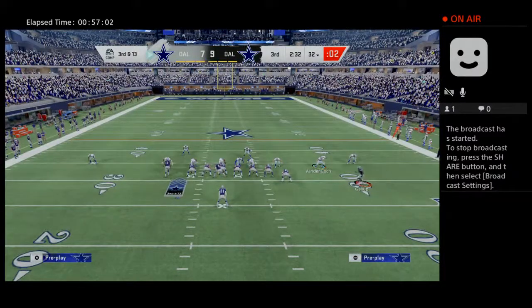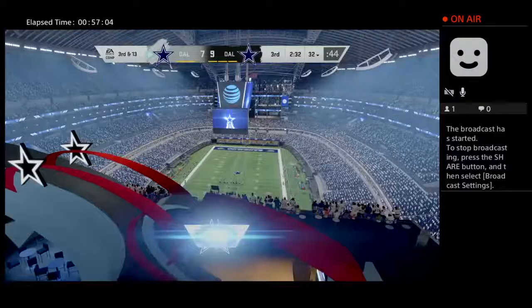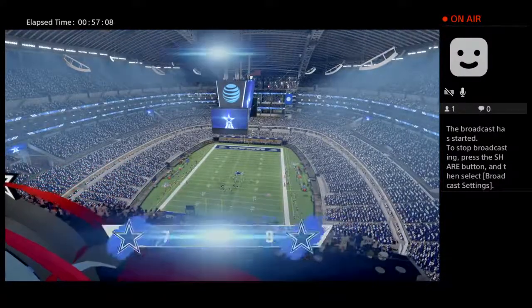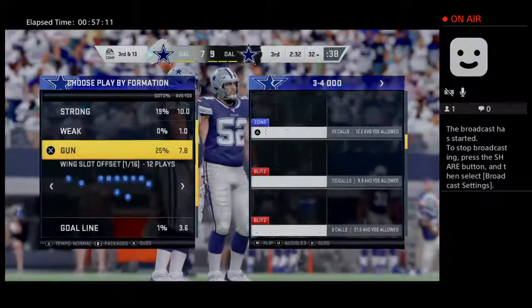Here we go, 46. Now with just 1 second showing on the play clock, we're going to get a timeout. It's just their first, so 2 remaining as they burn one here in this 3rd quarter.